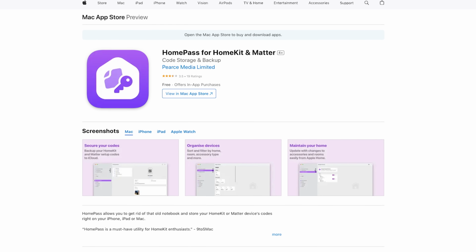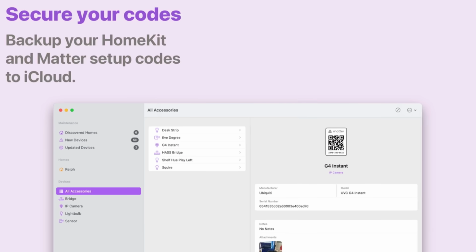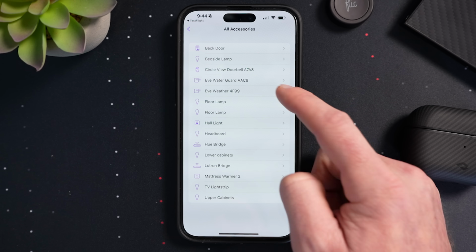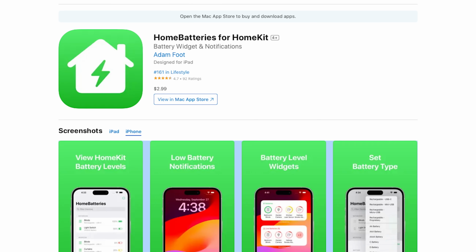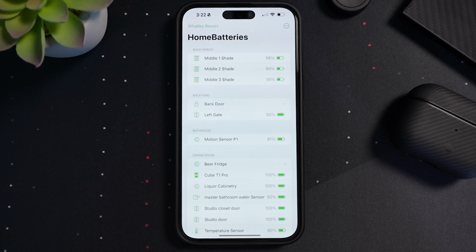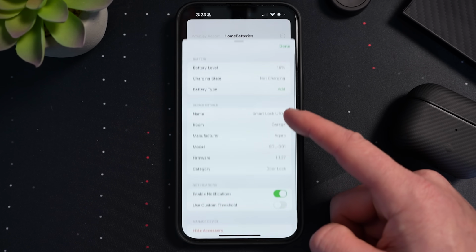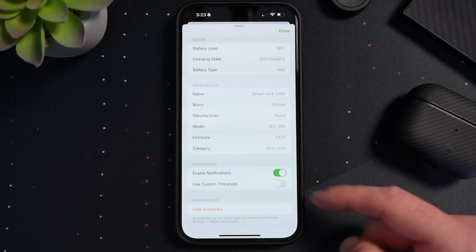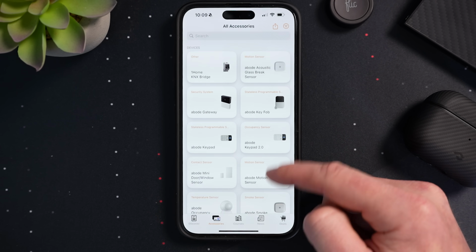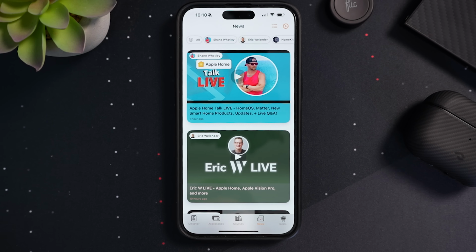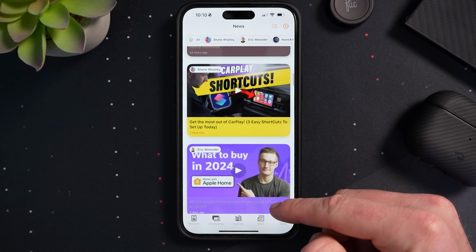For better organization and management, check out these apps. HomePass stores your HomeKit codes or Matter codes and device information. This is essential for troubleshooting or reinstalling devices. Home Batteries provides clear battery status for all your devices and customizable notifications when those battery levels get low. Home Devices helps you explore HomeKit compatible accessories, create wish lists, and stay updated on Apple Home related news.